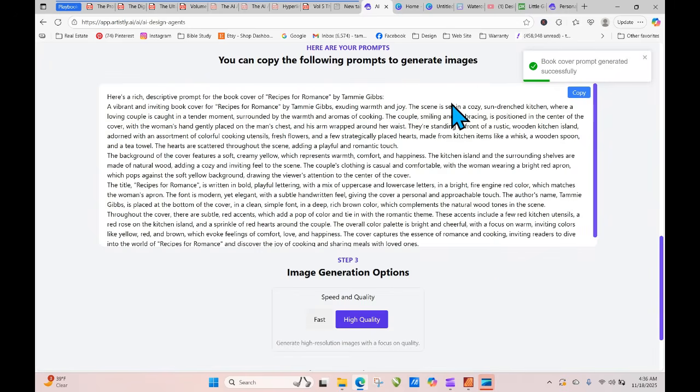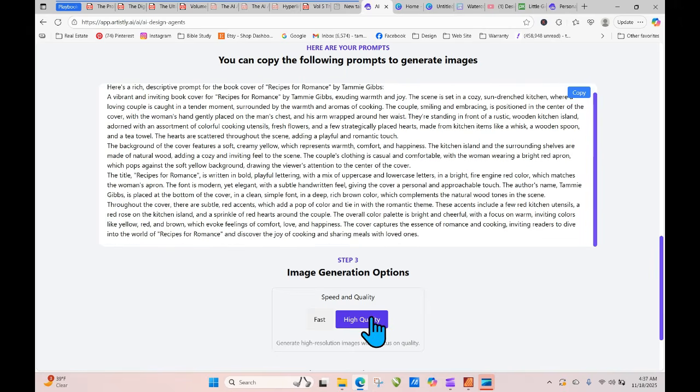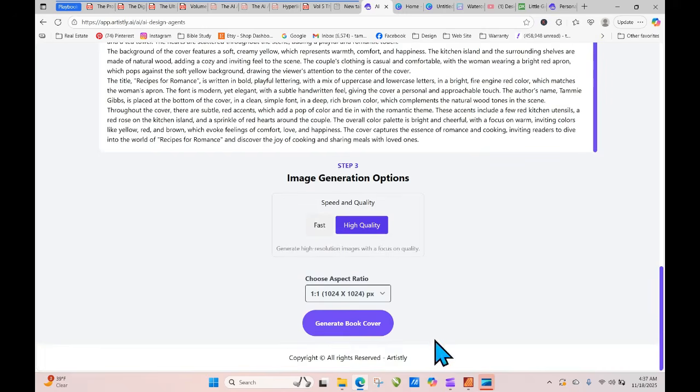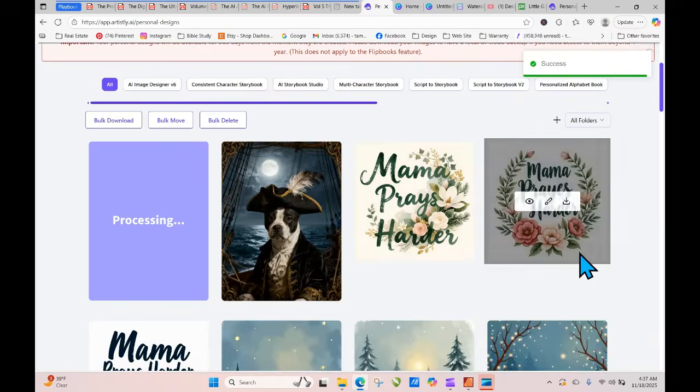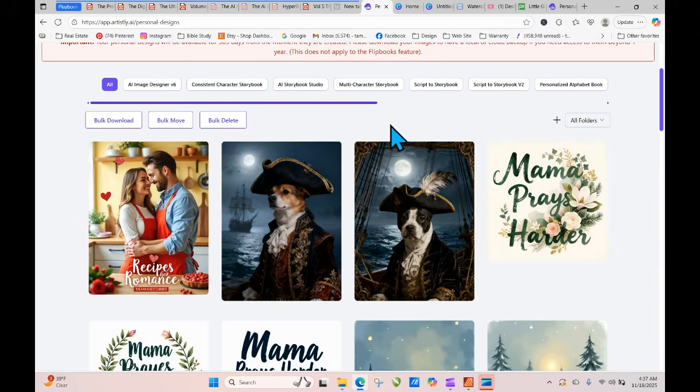Okay, so it gave us a very long prompt, not just one. Okay. High quality. Aspect ratio would have to change. And we're going to generate a book cover. Again, this is something I more than likely would not use because I like to take the elements and build them out myself. But you never know.